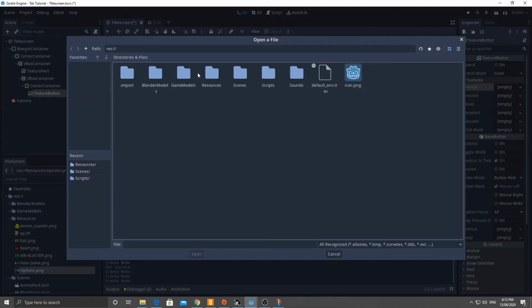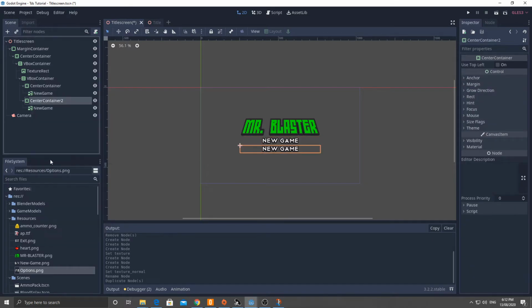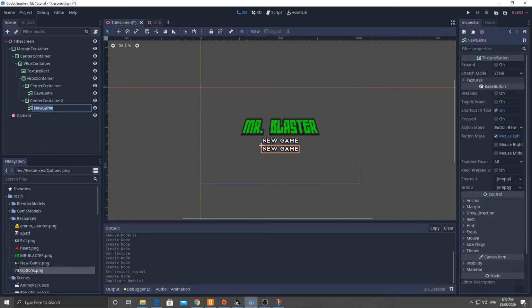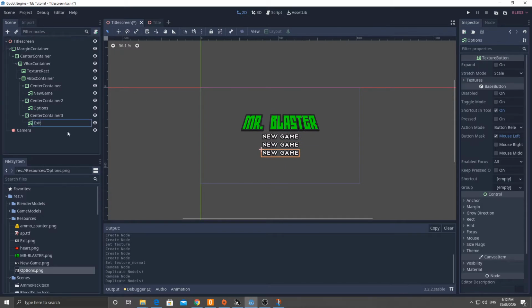So I'm going to go ahead and go resources. This is going to be new game. I've got my menu item there. I'm going to rename that button to be new game. And then I'm going to duplicate this. It goes underneath. I'm going to rename this one to be options. I'm going to duplicate this again. And can rename this one to the exit.